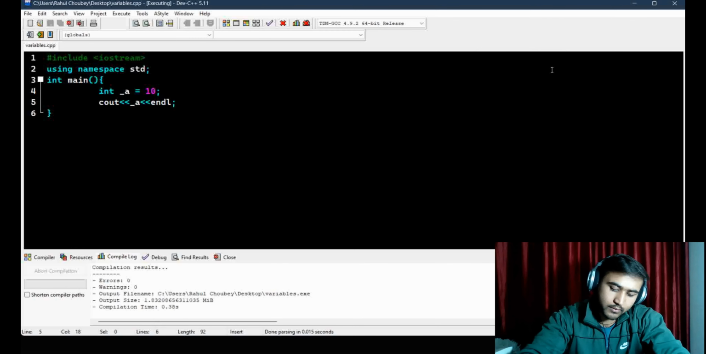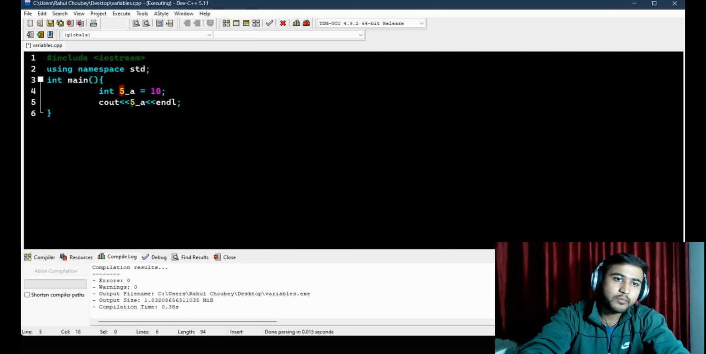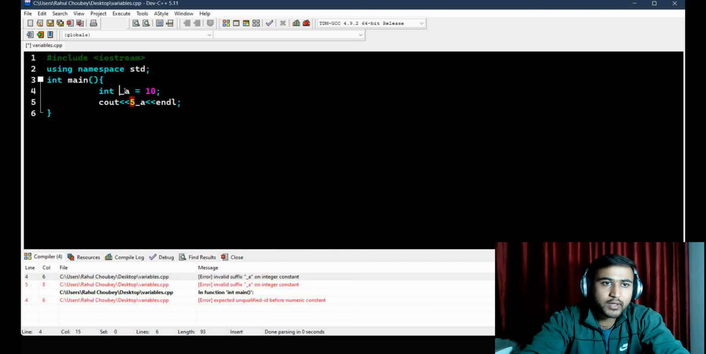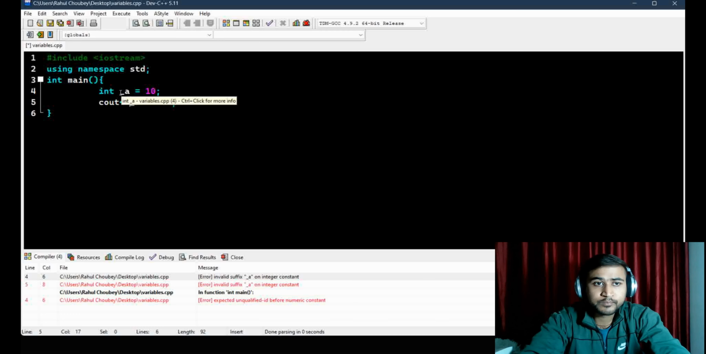Now what is our second rule? Our second rule is we cannot start any variable name by 1, 2, 3, or by any number or any sign. So let us start it by 5. Let us see if it is giving us any error. Yes, it gives invalid suffix on integer constant, unqualified ID before numeric constant. So if we write any numerical value at the start of declaring a variable, then it will not allow.